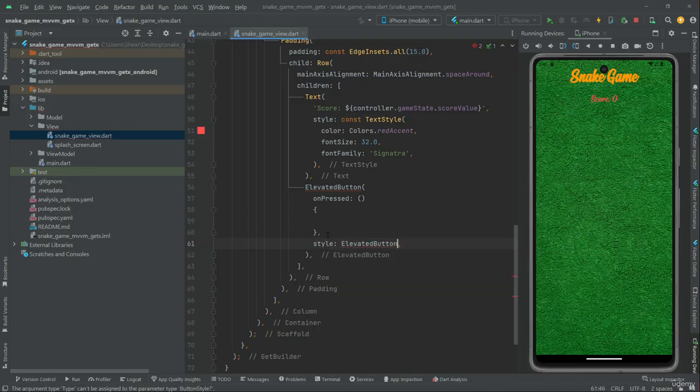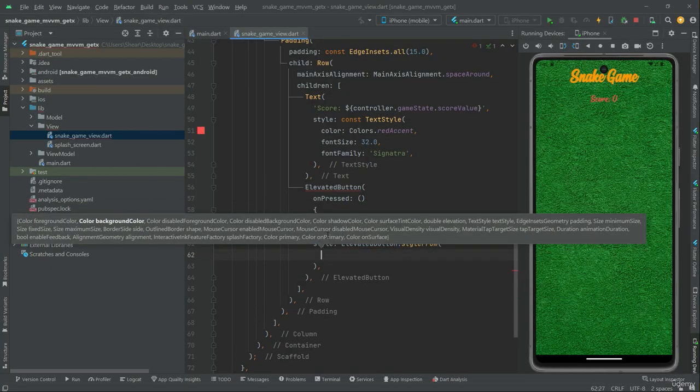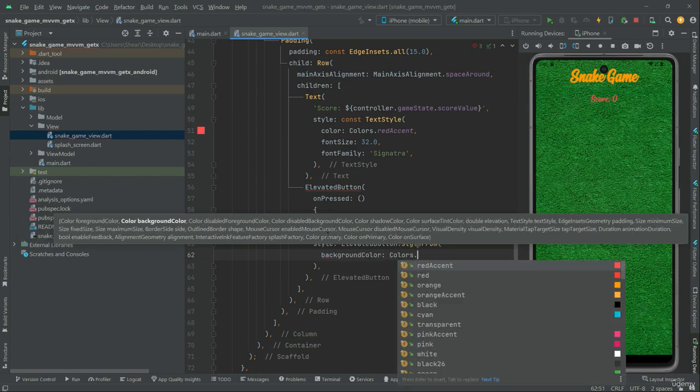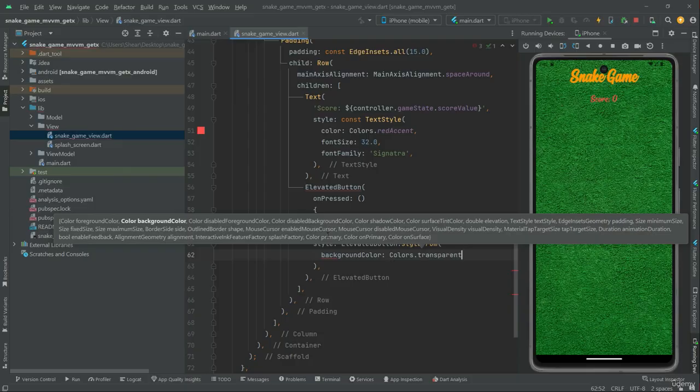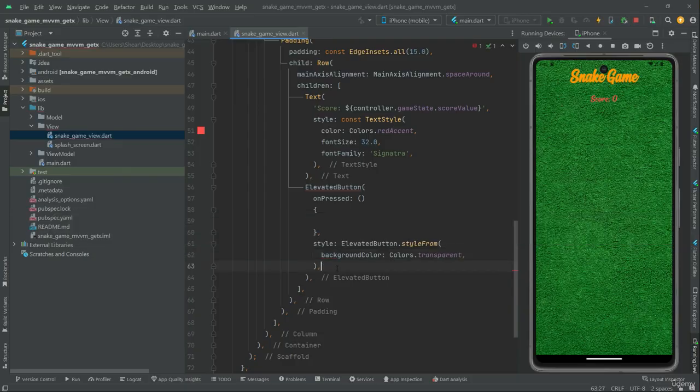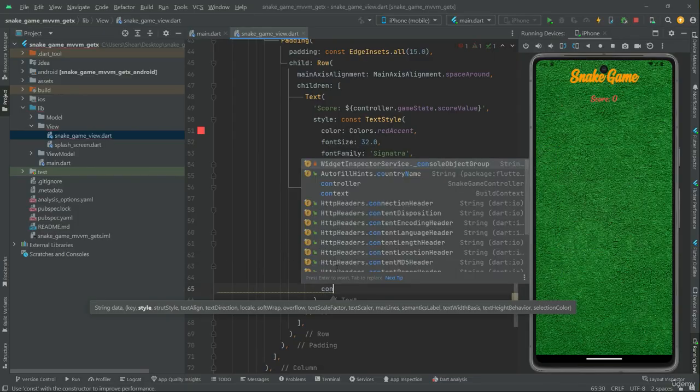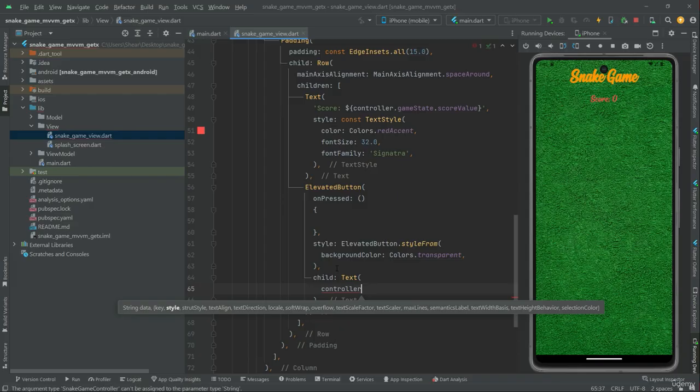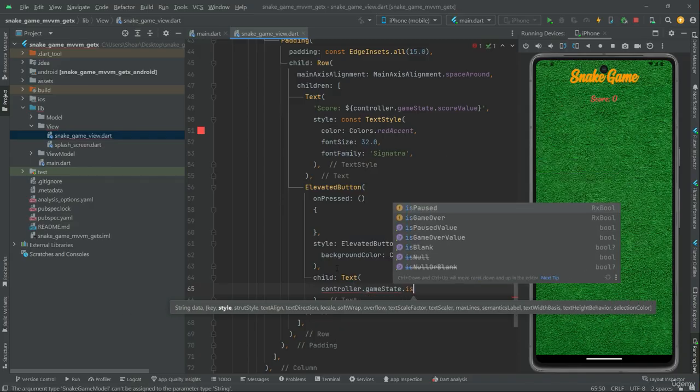So elevated button dot style form, and we'll just take this down in here, and we'll provide the background color. The color that we will choose is going to be transparent for the elevated button. And then below this, we'll take the child, and then we'll take the text widget, and then I'll just have the instance name over here, and then we say game state, and then we'll just say is paused value.